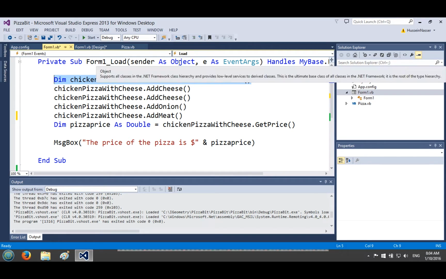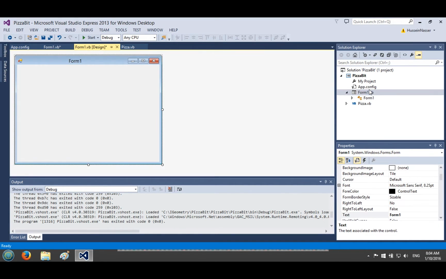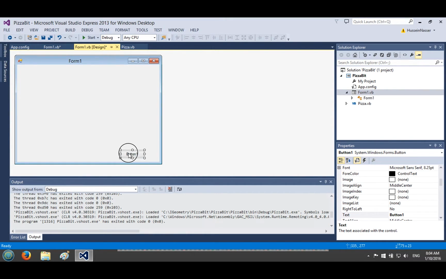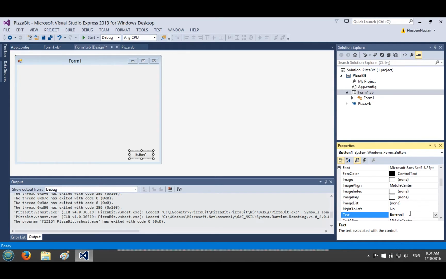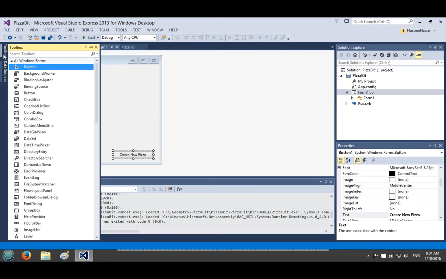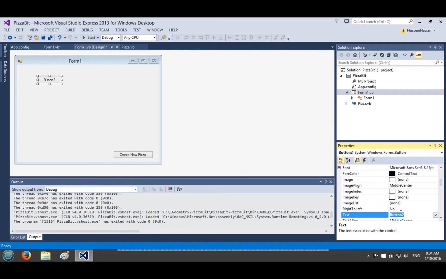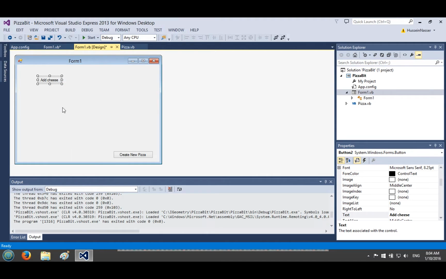So first you create a new pizza and then you start adding stuff to it. How about we try it? Let's do that. So first, let's do a button with the text "create new pizza". And I want another button here called "add cheese". And by the way, you can copy and paste stuff if you're bored.